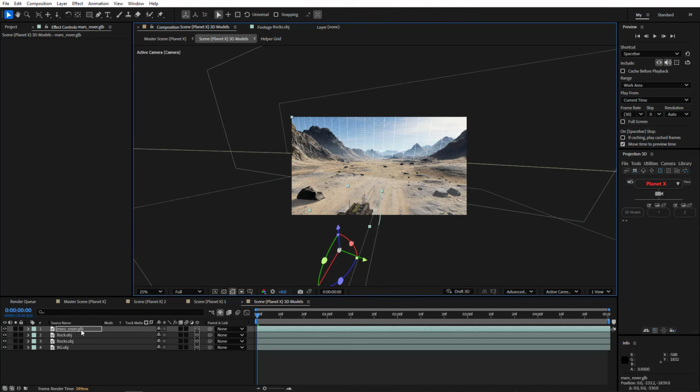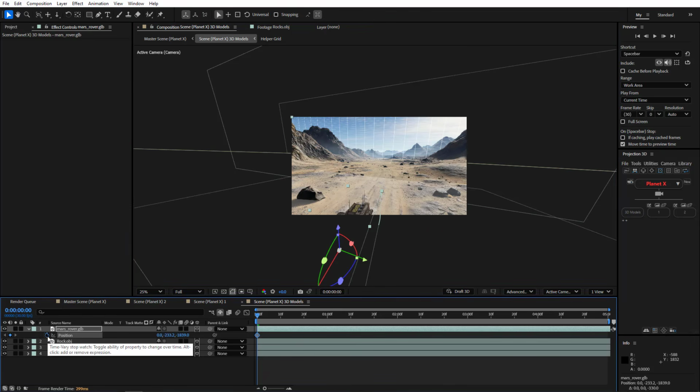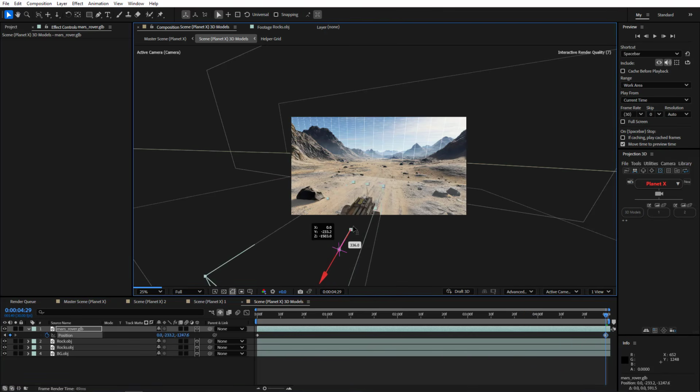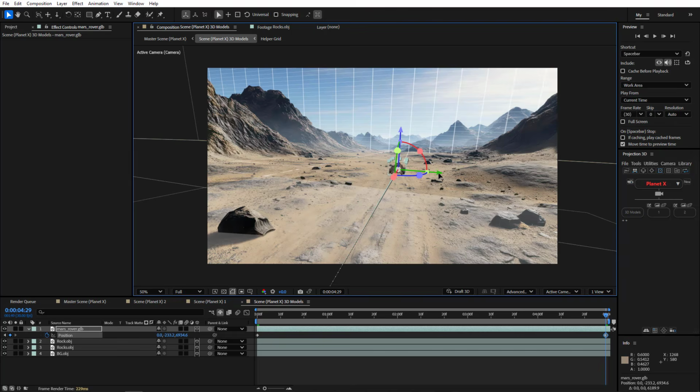Press P to open the position value and add key. Move to the 5th second and drag the model forward along the road. You can move it along the curve of the road. We will transform the motion path later. Make it curved. Great.